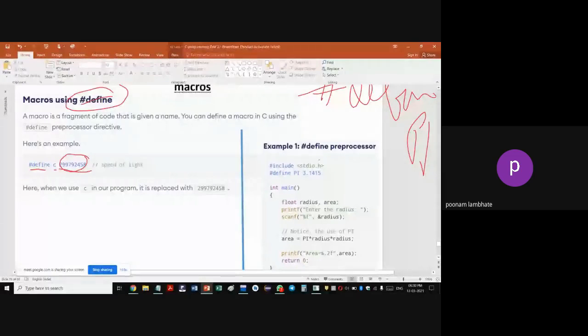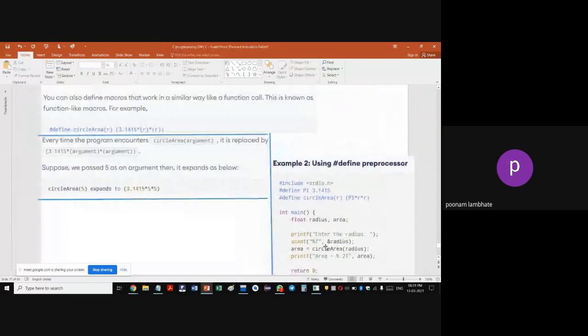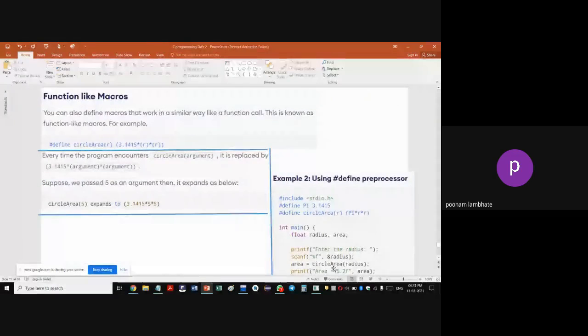So this is an example, hash define pi 3.14. Wherever I'm using pi here, see area equal to pi into r. The formula of the area of a circle is pi r square. So instead of pi, the value of pi will come. This we have been doing in our programs. But you can also have a function in the form of macros. So how to do that? It is similar to calling a function.